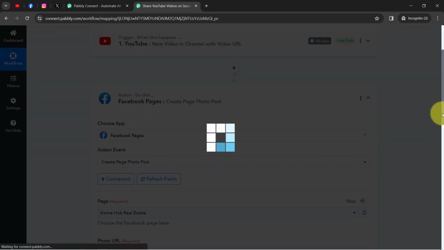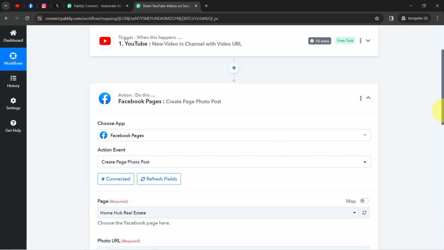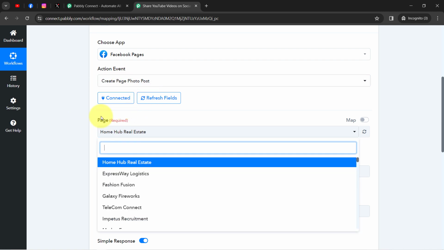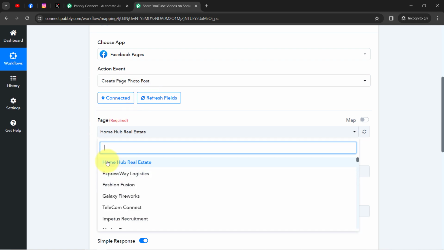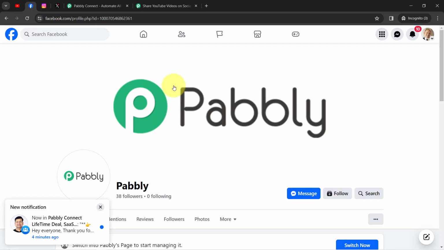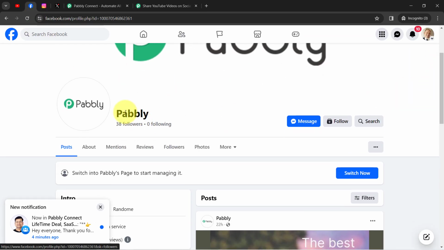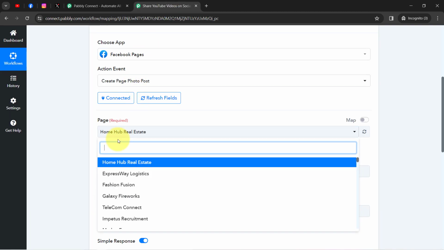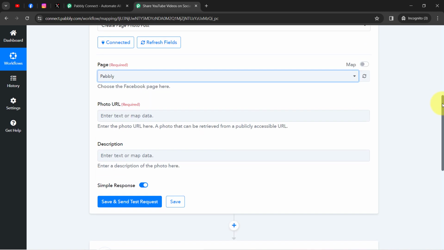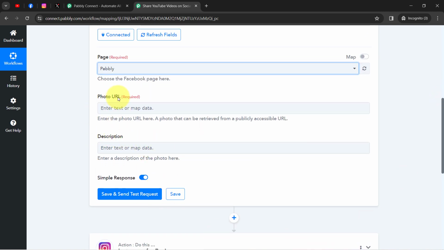Alright, it is connected. Now finally it is asking to select the page in which you want to post something. Because we are connected, whatever pages are available inside my Facebook application have started being visible here. So I have already opened this page. The name of my page is Pabbly only. So give me a second, let me search for the same, and yes, this is my page. Further, it is asking for the photo URL and the description you would like to post.